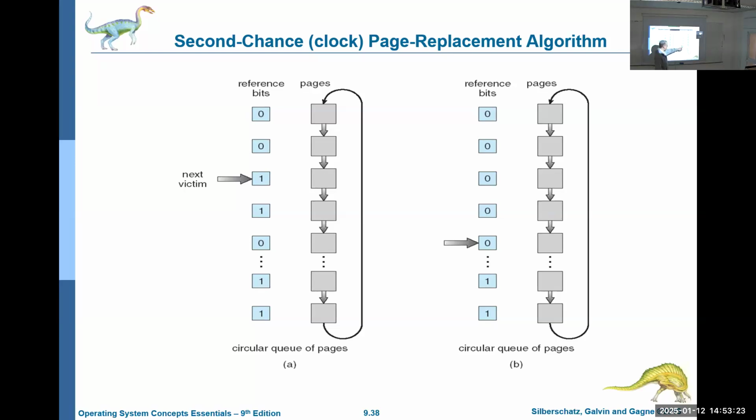So this is our victim. We've selected her. The real question that's not explained here is what happens when someone comes in. In other words, a new page comes in. So we put him here, right? Do we set this to 1 or to 0?